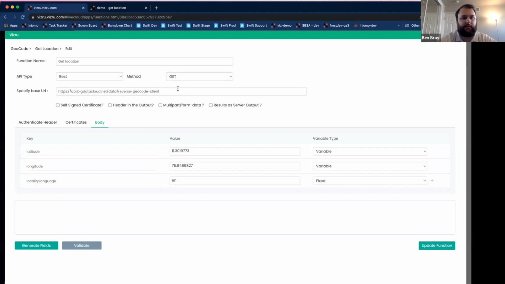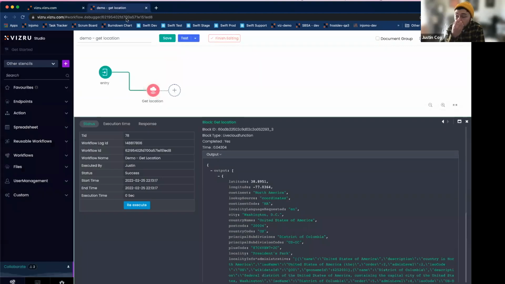Okay, makes sense. So now we've seen an example of using Vizru's workflow to call a microservice internally. But what if we wanted to use the workflow itself as an API endpoint so that a system outside of Vizru can actually make a call into this workflow? I'll show you how to do that in the simplest way, without authentication. In a later video, we can discuss how to set up authentication mechanisms so that we can verify whoever's making the request into the workflow.